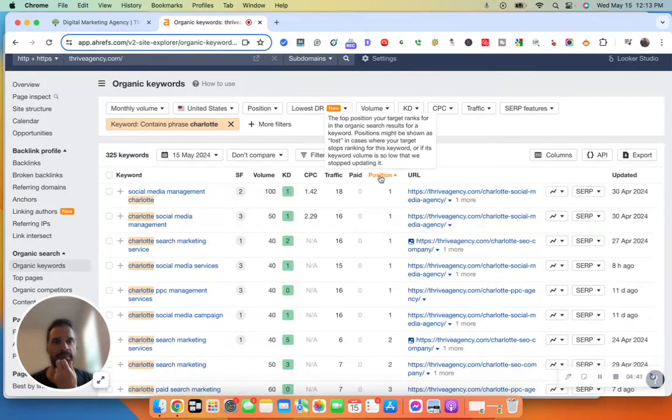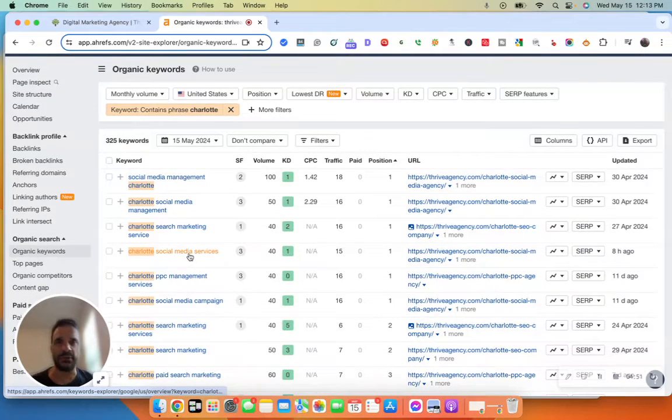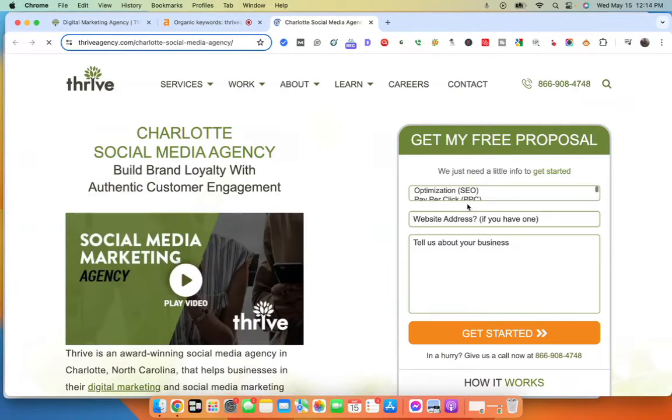With this report that I bring up, I could see where they're ranking number one for social media management Charlotte. Every single data point that I really want to find out, I can find out. Not only will it tell me the position, it'll tell me the traffic that they're getting from that page, the total volume that's available for that keyword. And then it'll also give you a link to the website itself, or the landing page, excuse me, that they're ranking for. So you could take a look at that.